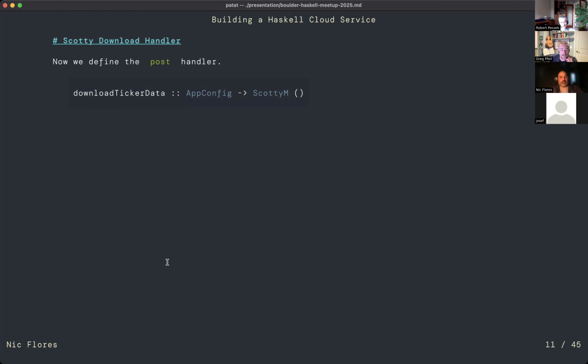And then here, we're calling it download ticker data, and it's going to take in an app config parameter. Later on, I'll talk about the application configuration. For now, I'm just going to use it as I need it. I'm going to assume it's there and just use it.